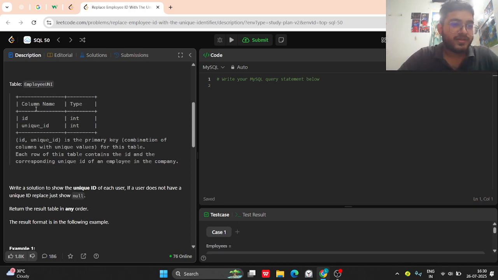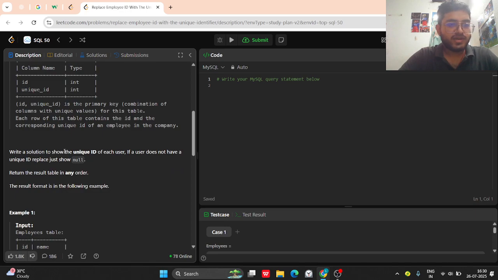Table UNI: ID int and unique ID int. ID and unique ID together are the primary key, a combination of columns with unique values. For this table, each row contains the ID and the corresponding unique ID of the employee. Solution: show the unique ID of each user.